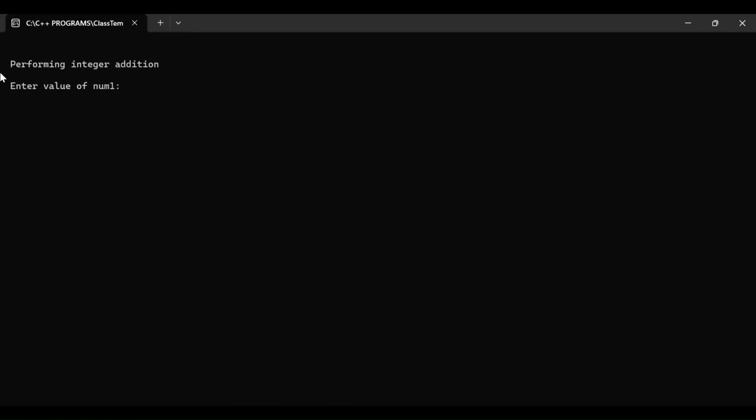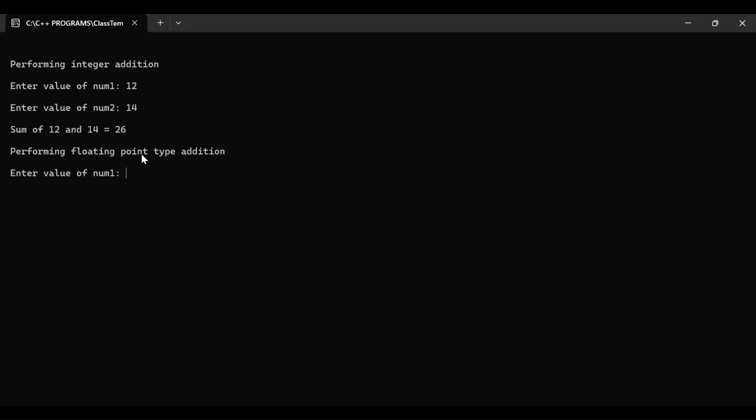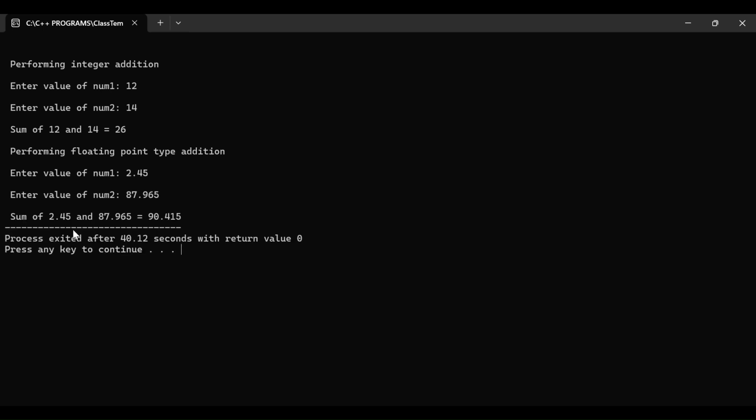So here in the output you can see performing integer addition, and it is asking me to enter integer value. Let's say my first value is 12 and maybe the second value is 14. So sum of 12 and 14 is 26. Now we are performing floating point type addition. Let's say 2.45 and maybe 87.965. So here sum of 2.45 and 87.965 is 90.415. So this is how we can use class templates to perform integer or floating point addition.